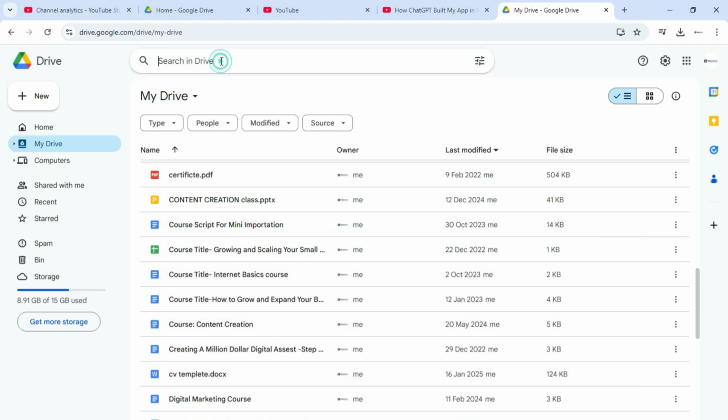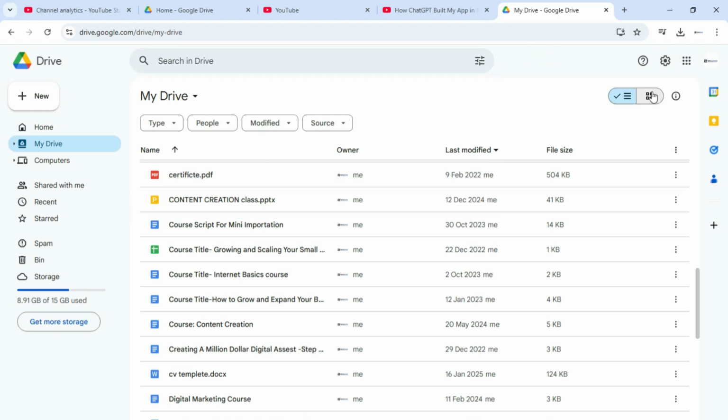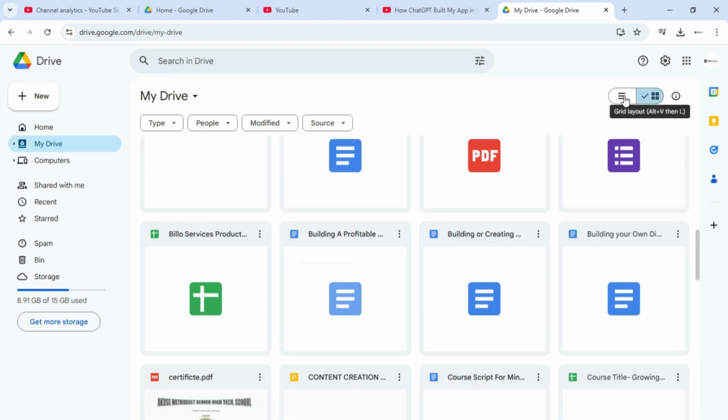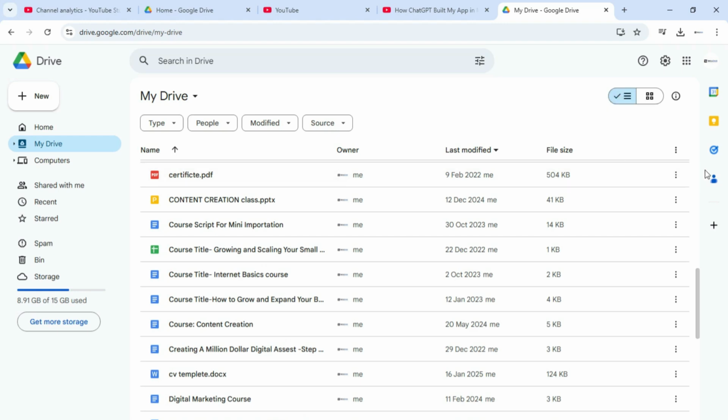You can even search for any file that you are looking for. From here, you just type a keyword of the file that you want, and this option here enables you to change the view of your Google Drive. So maybe you want to view it in a grid layout, you can, or you can go by the list layout. So feel free and start uploading all your content on Google Drive, so that anytime you are looking for them, you just go straight to your Google Drive.